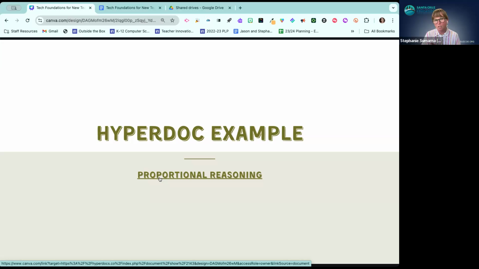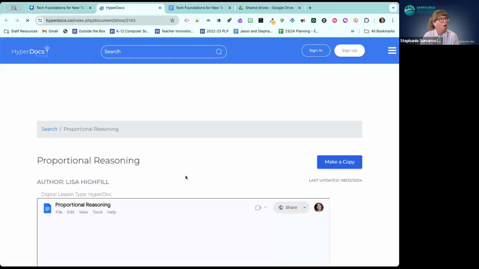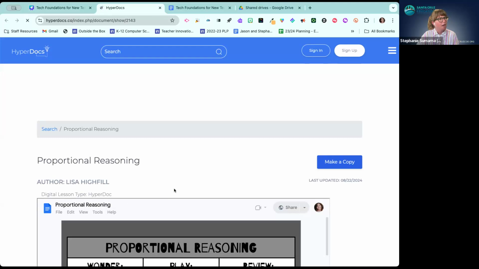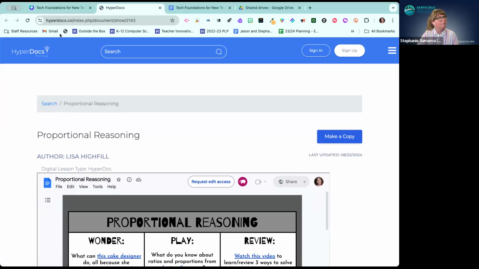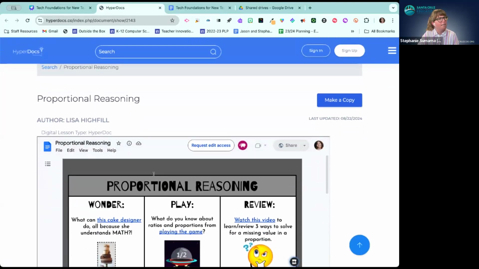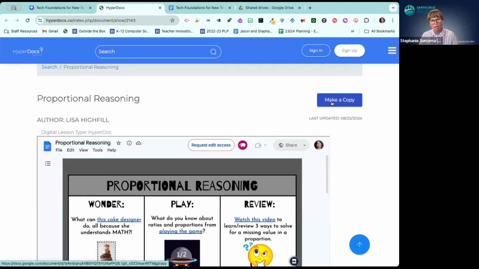But I want to start by hopping into an example HyperDoc and explaining a little bit about how they work. This is a HyperDoc on proportional reasoning, and you can see that Lisa Highfill herself has created this one. That's super exciting. This takes us to the HyperDocs site. The way it works is that they always have a button for making a copy. That's a super cool hack in and of itself: creating a force copy link for a Google document.